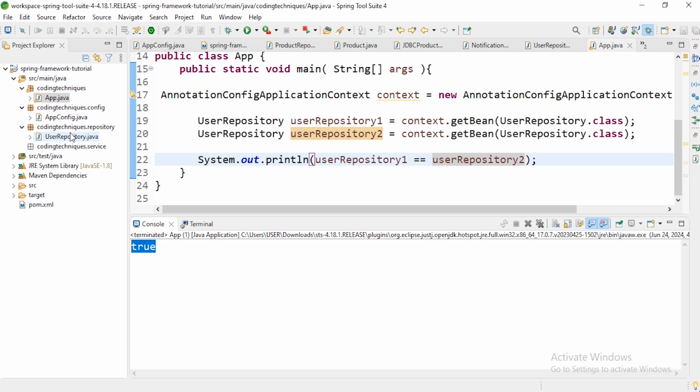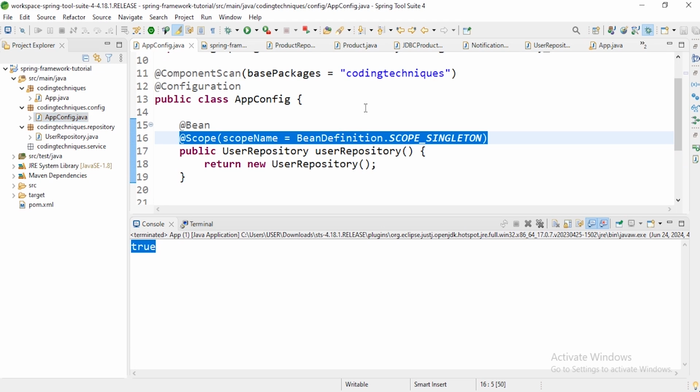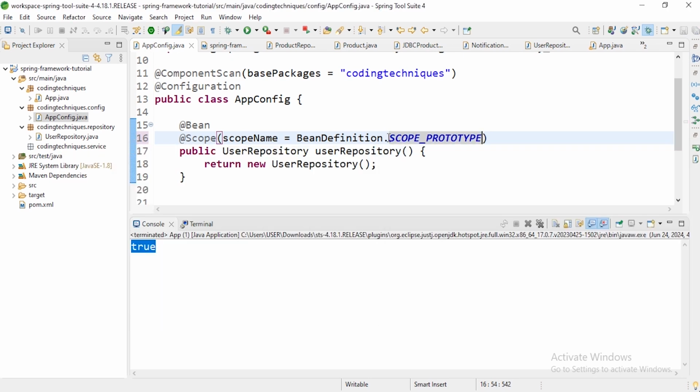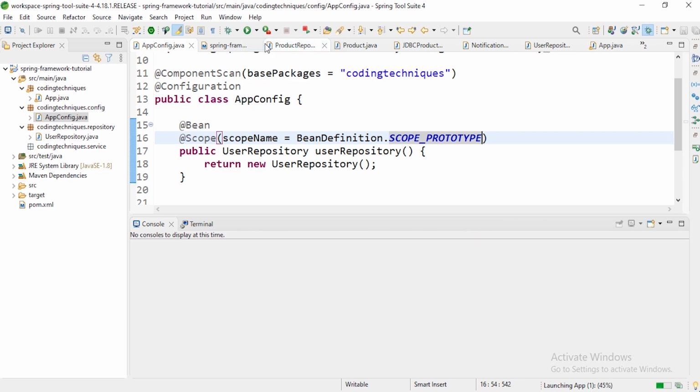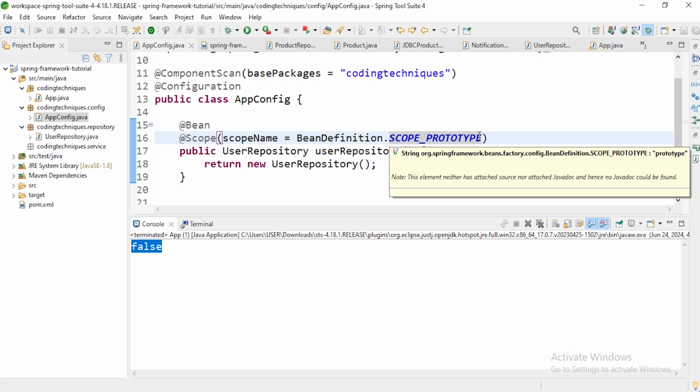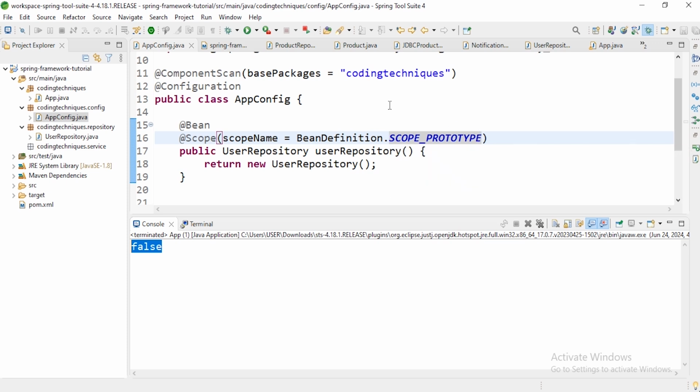Okay, and let's go to the AppConfig and change the bean definition. So if we change this to prototype, save the changes, and run, you can see we will have false, because every time we request a bean from the Spring context, it will return a brand new instance, but for the Singleton it will return the same instance.